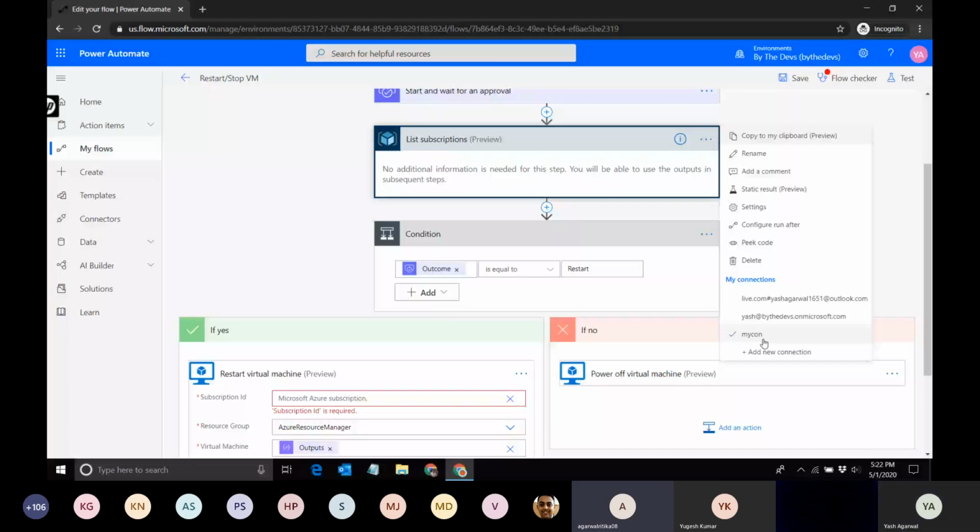Okay. So we have one other question, Yash. Can we get DTUs and high utilization of any resource as a trigger? Example, send email if DTU goes to 90%.